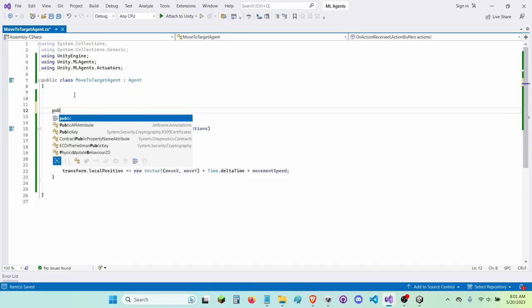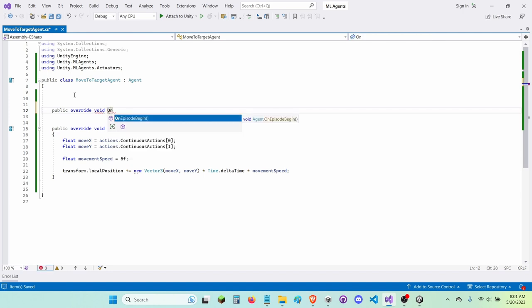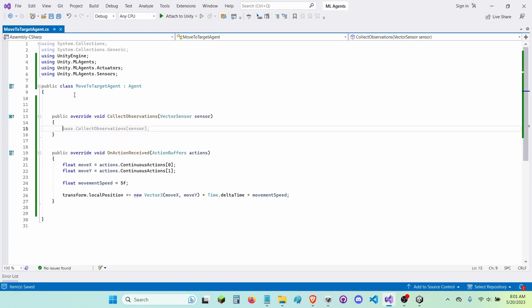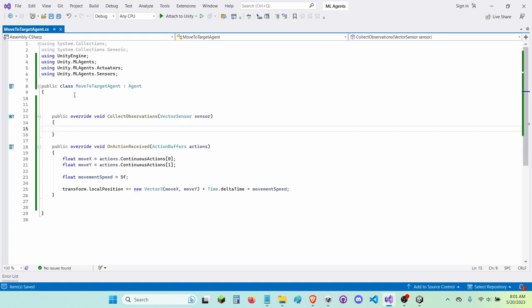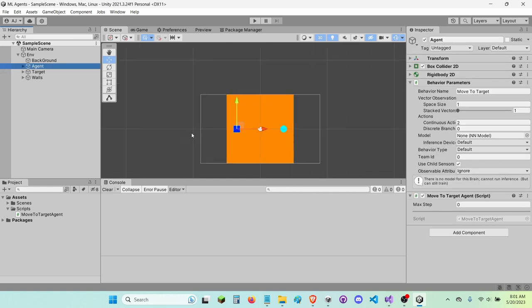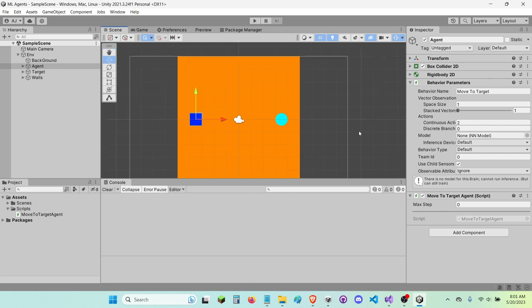Now I need to add a public override void, not on, it's just collect observations. Now in this, I'm going to tell it what it can see, basically. It's not actually going to be seeing things, I'm going to give it values on stuff, and it's going to learn what those values do, because we can't actually tell what the values do. So we're going to set the observation size. We're going to give it the agent's position, and we're going to give it the target's position.